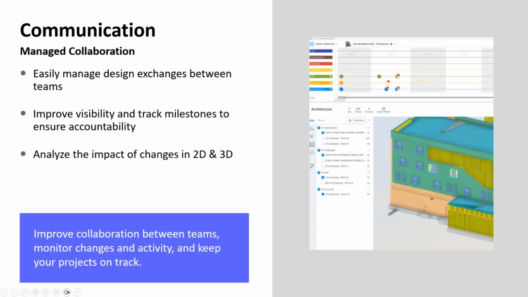Let's say, for example, the architects already shared their architect model, and then the structure team will follow based on the architect's file and create their structure model. And this structure model can also be shared in the project tracking, where everyone can see the latest file coming from the architects and also the structure team.